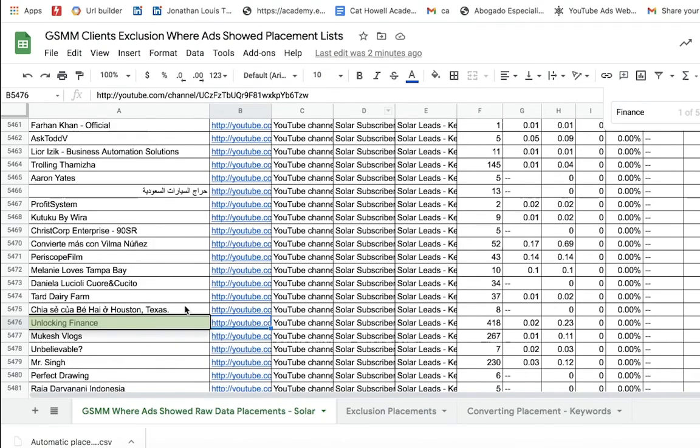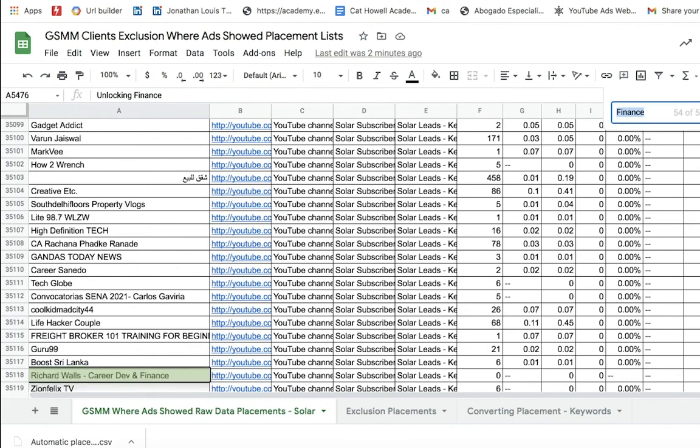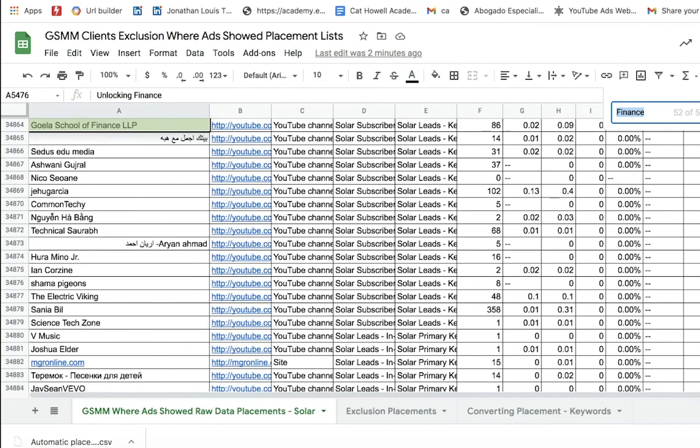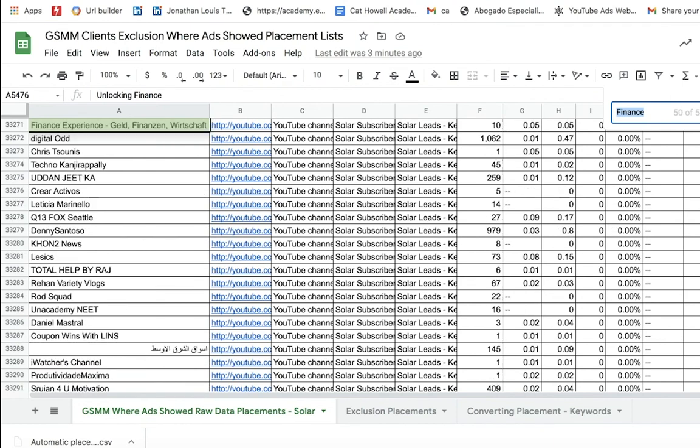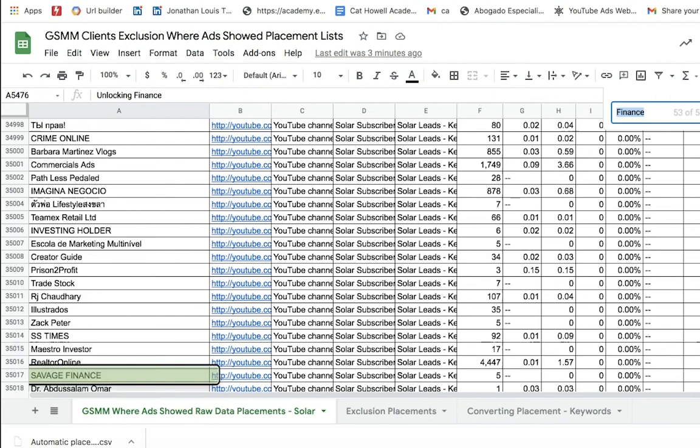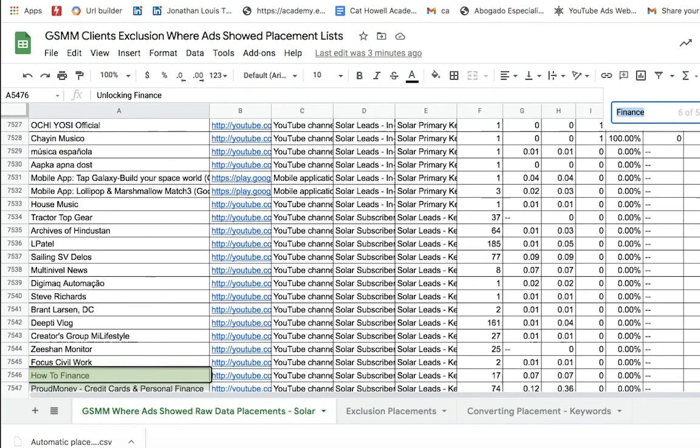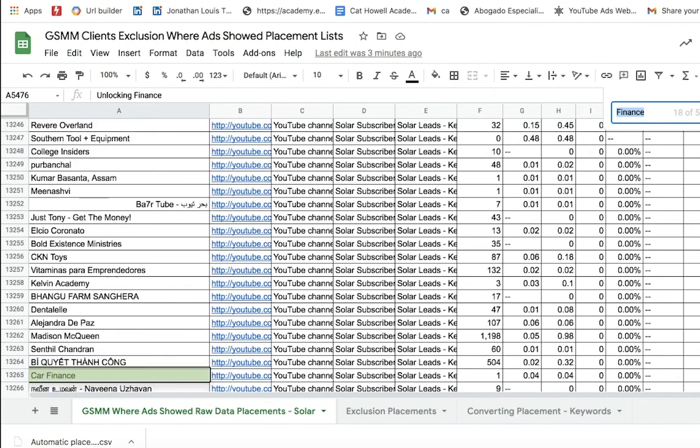So going back to this, I've done my due diligence, right? I parsed out some data and I could start going through all the finance channels, right? Savage Finance, Goella School of Finance, School of Personal Finance. None of these are relevant to solar, at least not from my perspective, knowing our customers. So this is an easier way to go through real quickly and see all the channels that are about finance and say, hey, none of those are relevant, right? Like car finance. That has nothing to do with solar. I've wasted 4 cents, right?